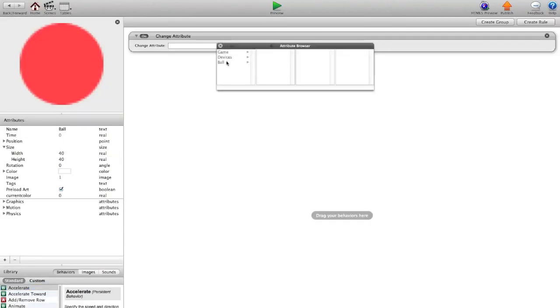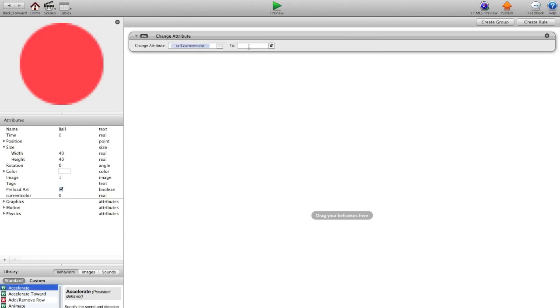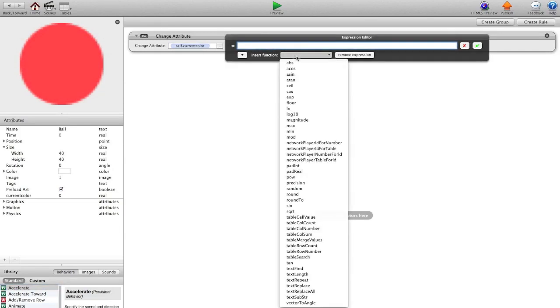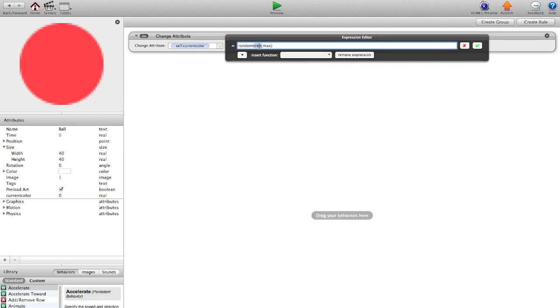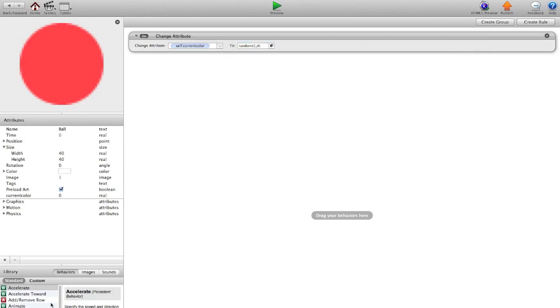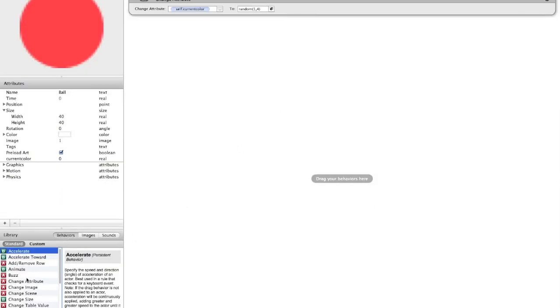We're going to say change attribute current color, the attribute we just created, to, we're going to insert a function. It's going to be a random function. The minimum is going to be 1, and the maximum is going to be 4. So it's going to randomly choose between 1, 2, 3, and 4. And so now we're going to go down, we're going to drag in another change attribute.